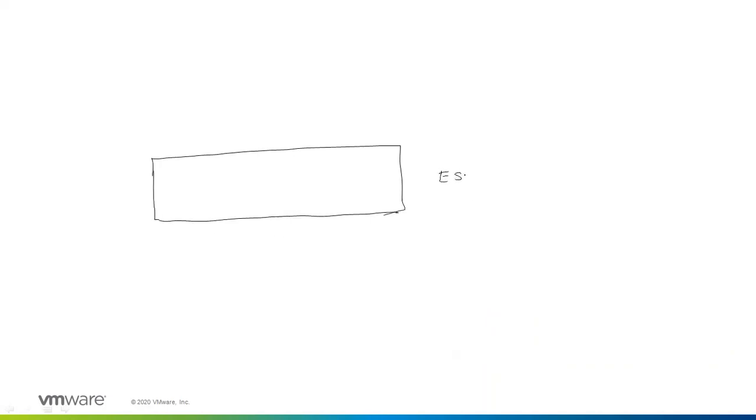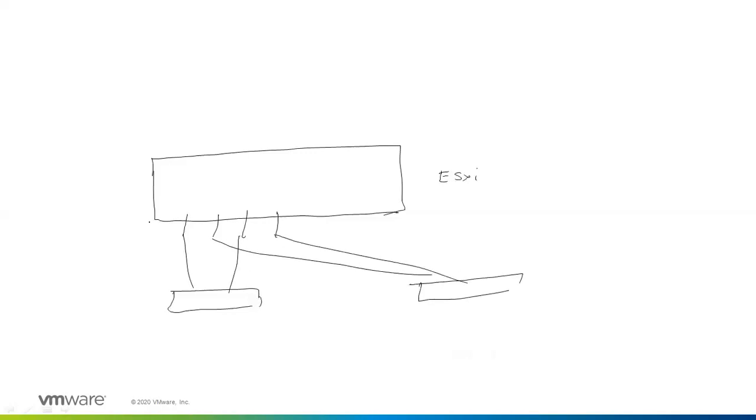We have an ESXi host, correct? Now we have here 4 uplinks. These are my physical ports going to the underlying physical switches. These are my 4 uplinks. Now if you create one virtual switch, that virtual switch requires some uplink port to take traffic outside, unless you do not take that.